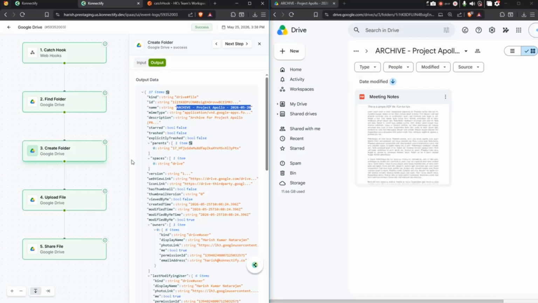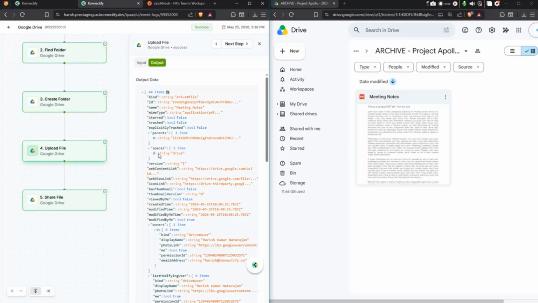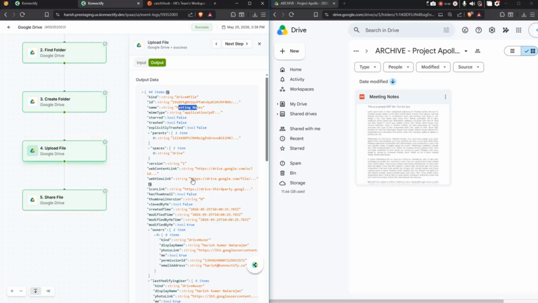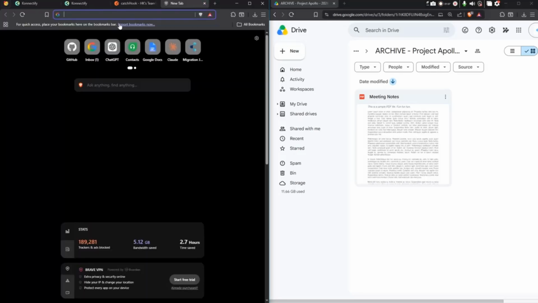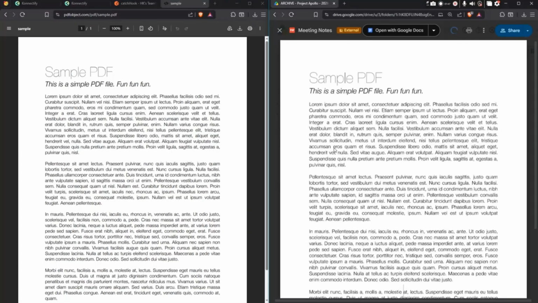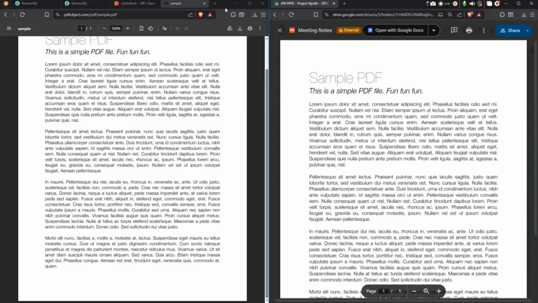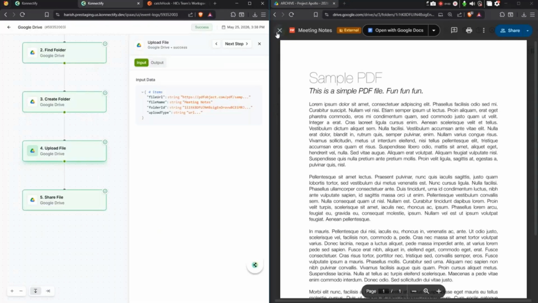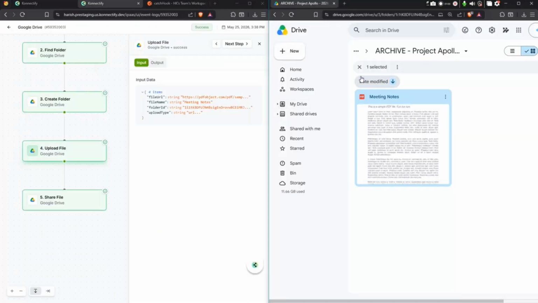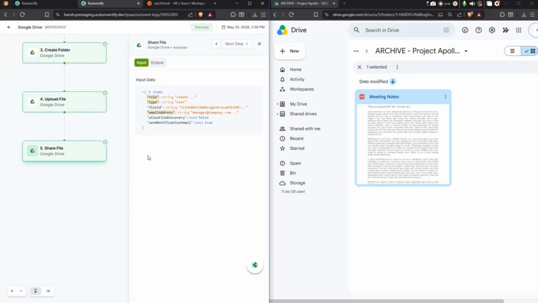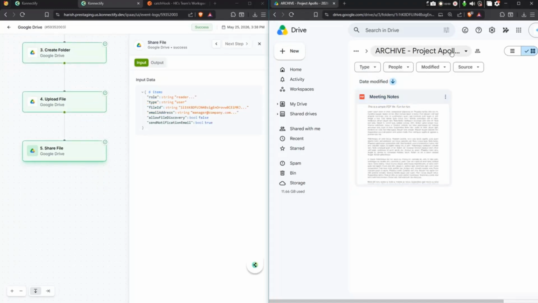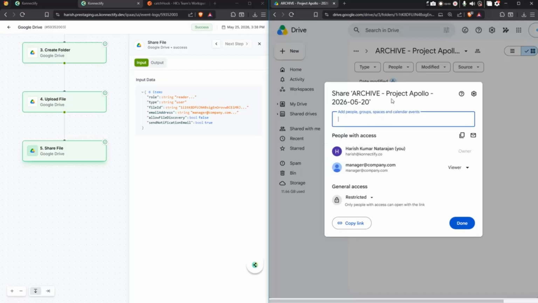Inside the created folder, we have uploaded a file named Meeting Notes. For the upload action, we provided the file name and the file URL. If we open the input URL in a new tab, you can see that both files are identical. This confirms that the Konnectify application downloaded the file from the provided URL and uploaded it successfully into the target Google Drive folder.